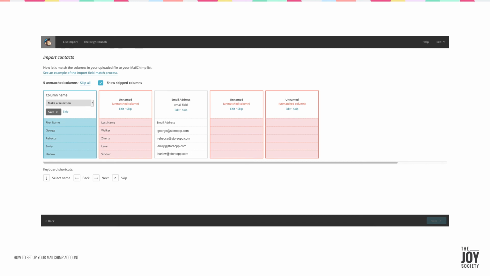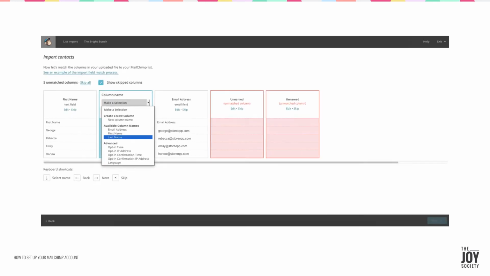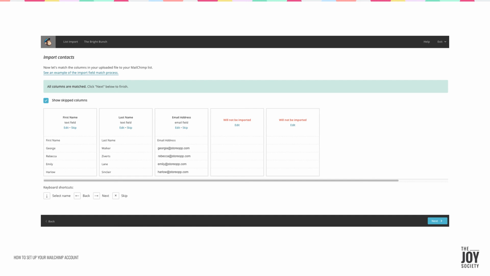And here's where it's now going to ask you to match up your Mailchimp list fields with the columns in your CSV file. So to do this, click the grey arrow and select your list name from the top drop-down menu, and then click the grey Save button. You can also create your own column name by selecting New Column Name and then typing in what you'd like your new Mailchimp list column to be called. And once all of your columns are matched, click the blue Next button in the bottom corner there.